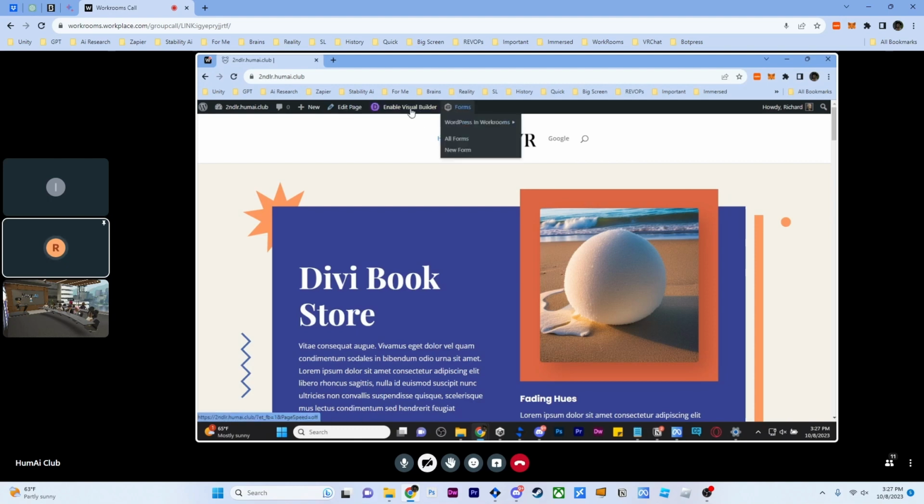But right here, I just want you all to take note that here in your toolbar, you can quickly get back to your forms right here. So right here in your toolbar, just hover over forms, select the form you want to edit, and then you can get to any part of it. Right now, we'll just go to edit.